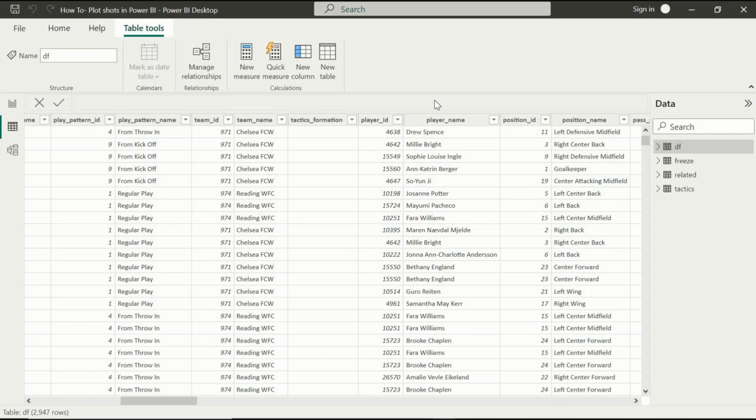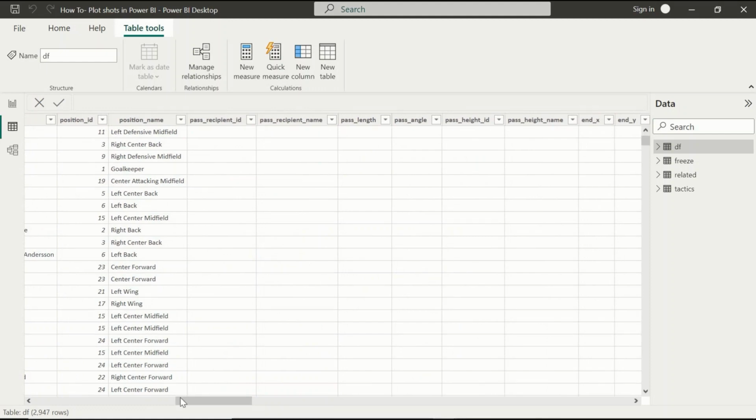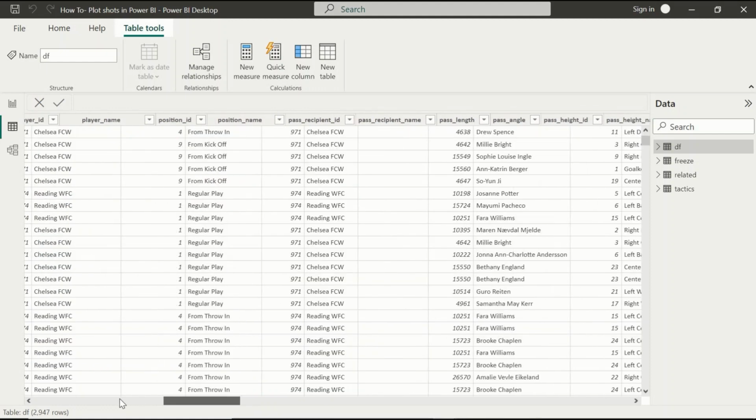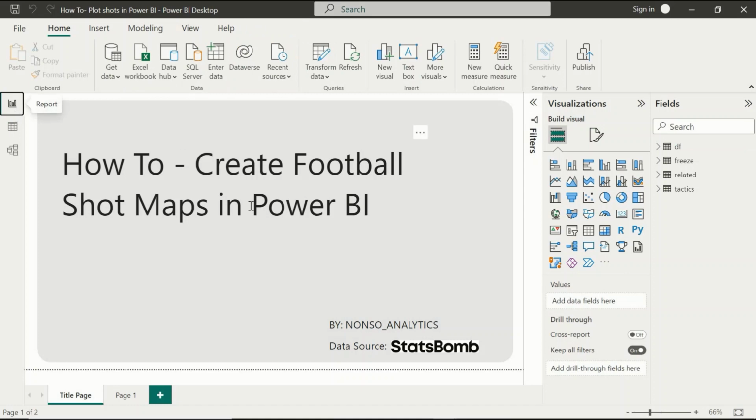So come over here, you can see the player names, and we can see the position of the players. So that's basically just a view of the data, right? So now with that, let's go back to our report view. Now that we have a view of the data set, what we are here to do is plot charts, right?